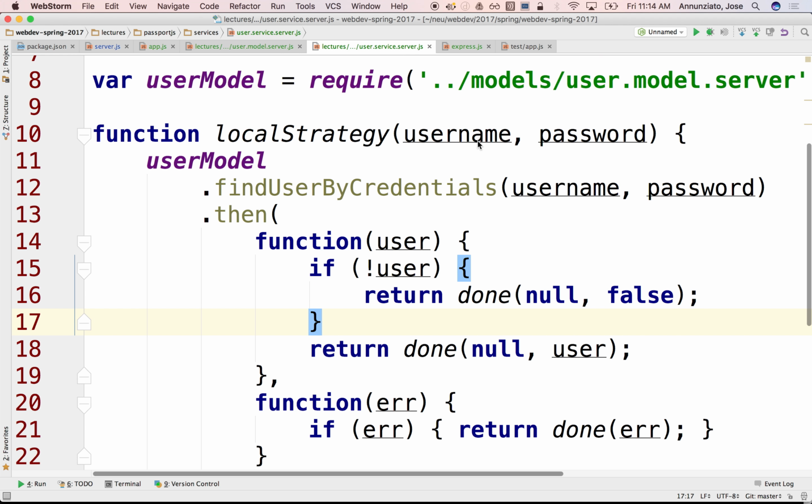Notice that the local strategy takes a third parameter, done. This is a function that is passed to us by the Passport library. It passes us the username and password, which it parses out from the body. And it also passes us a callback function that we're going to use to notify the Passport library whether to reject or accept this user as a valid user.